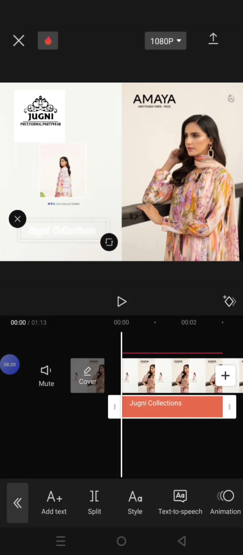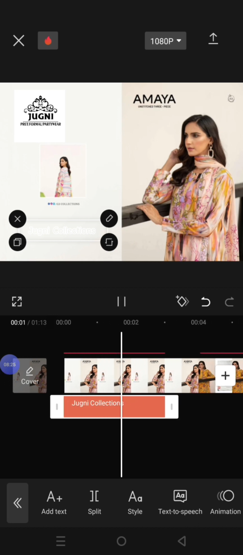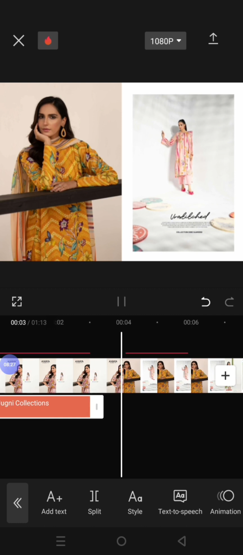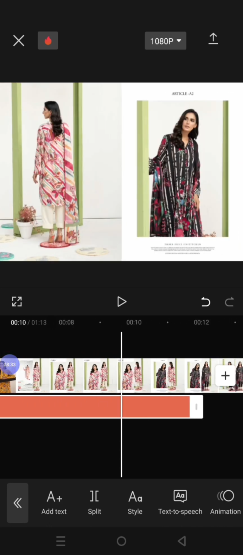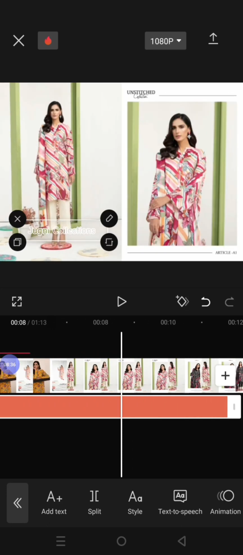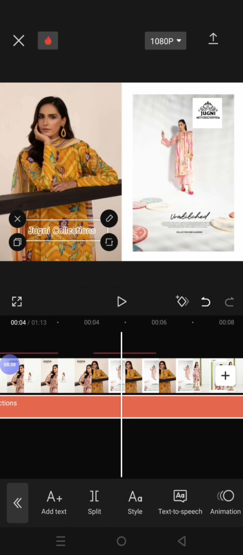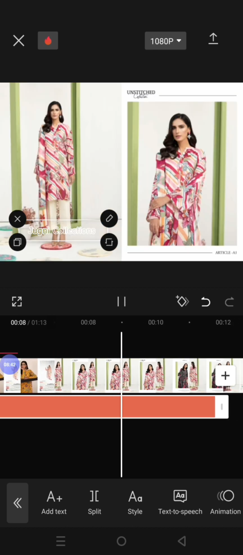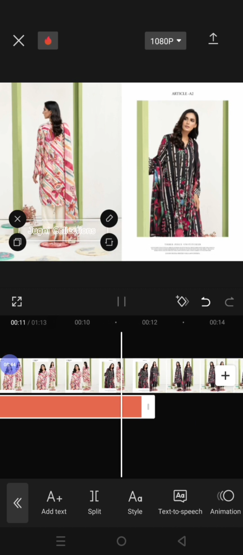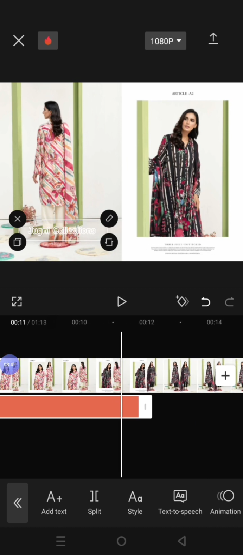Press OK. Now play. I want to have this watermark in complete video. So in this way you can add watermark and logo in your reels.